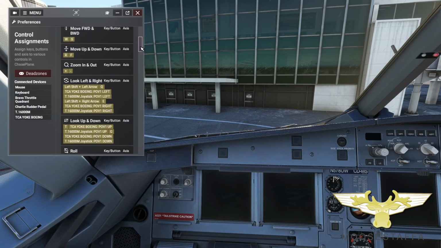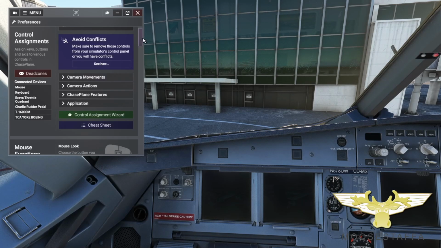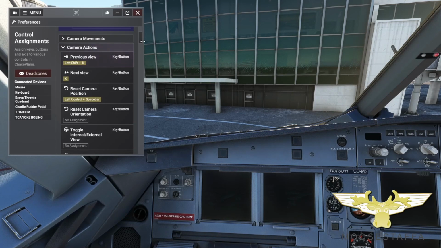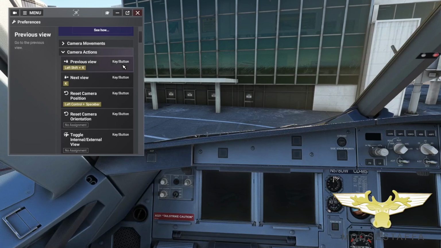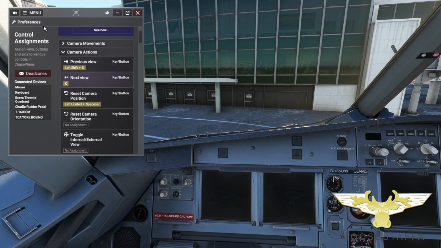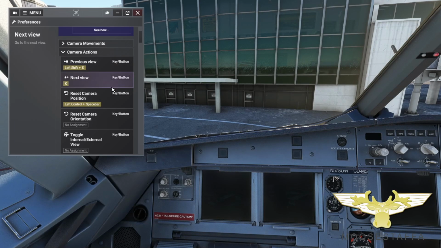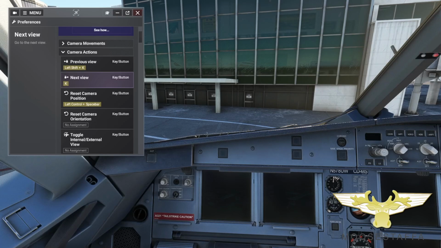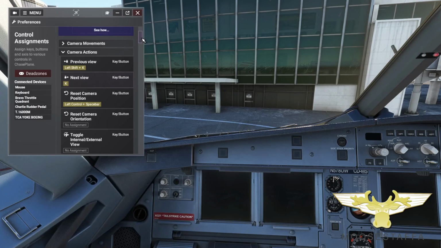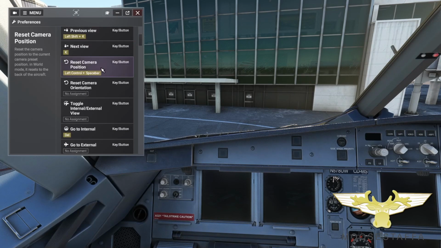Okay, that's your basic camera movement assignments. Coming down, camera actions. So there's some other things you can assign or not assign if you don't want to. You can do previous view, next view if you want to go down the list of your views. Personally, I just set mine to different numbers on my keyboard, so I don't need to do that, but some people might like to scroll through them. You can always reset the camera position using left control spacebar or whatever you assign it to do there.